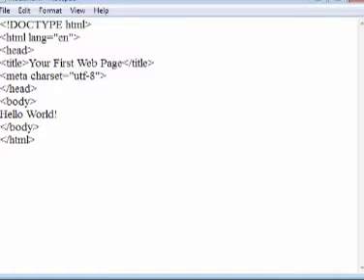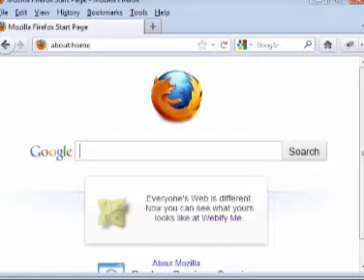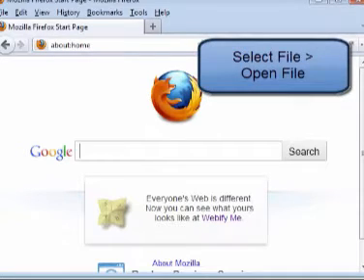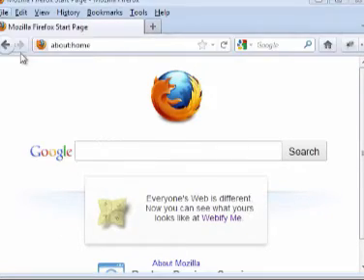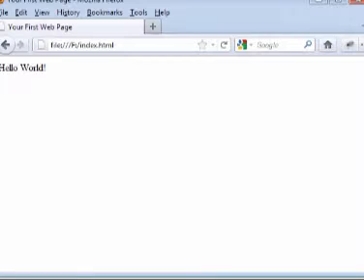Now that we've coded and saved the web page, it's time to display it in a browser. Launch a browser. In this example, we've launched Firefox, which is available for all popular operating systems. To display the page, select File, Open File, and navigate to the location where you saved your page. The browser displays the page.